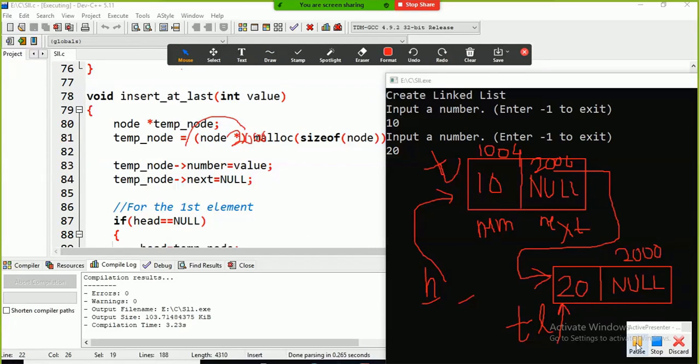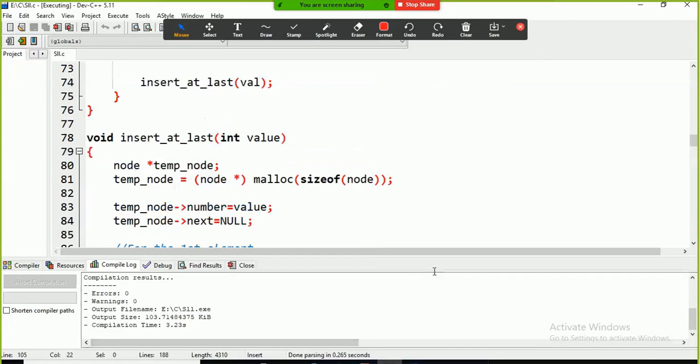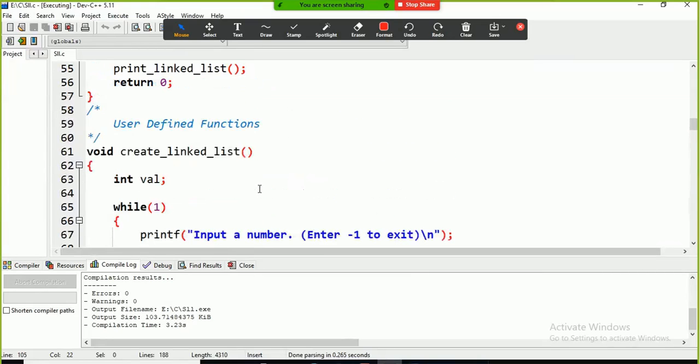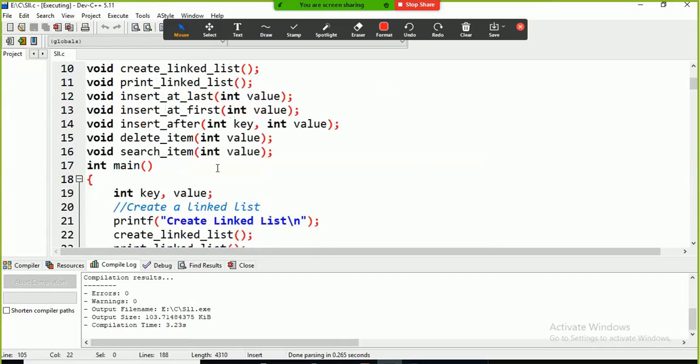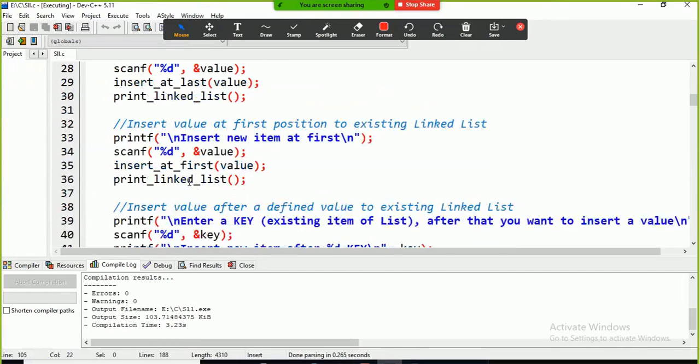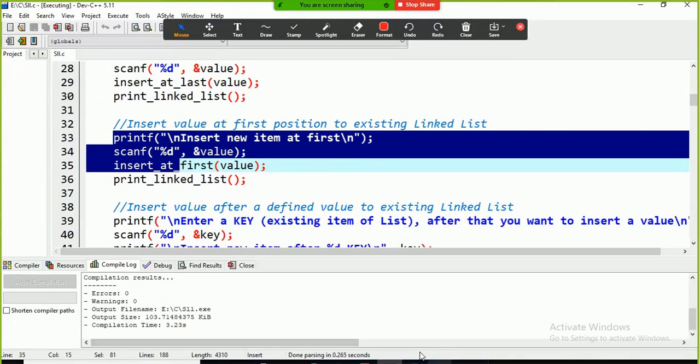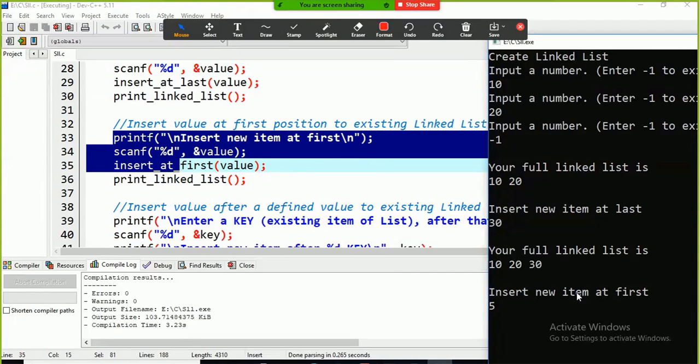Okay, the insert at last function is completed. So now next, insert new item at first. So here my output is displayed: insert new item at first.